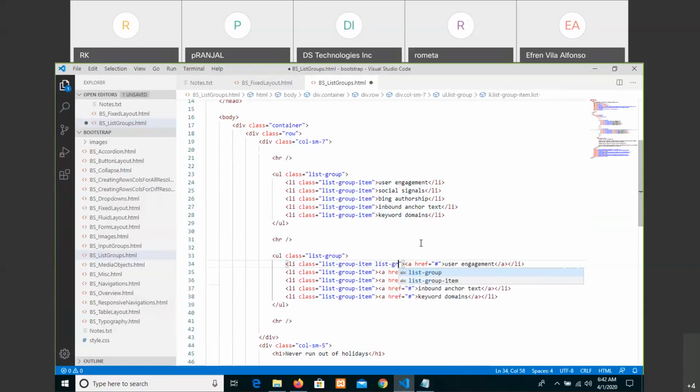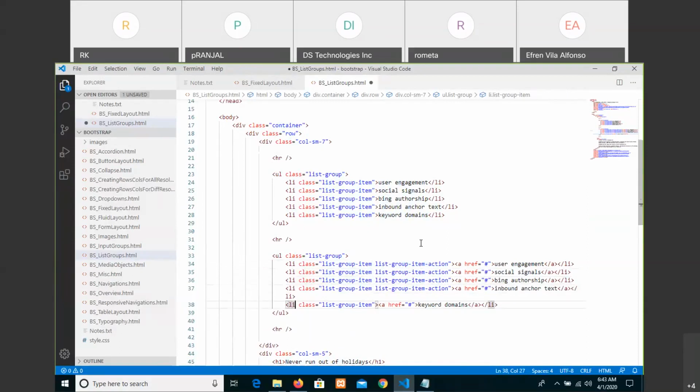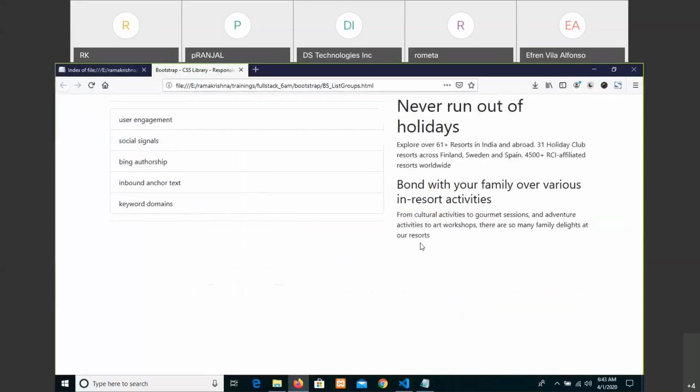list-group-item-action, and then apply it to all the classes. For the li we have to write it like this. And if any of those links should be disabled, you can just write disabled.